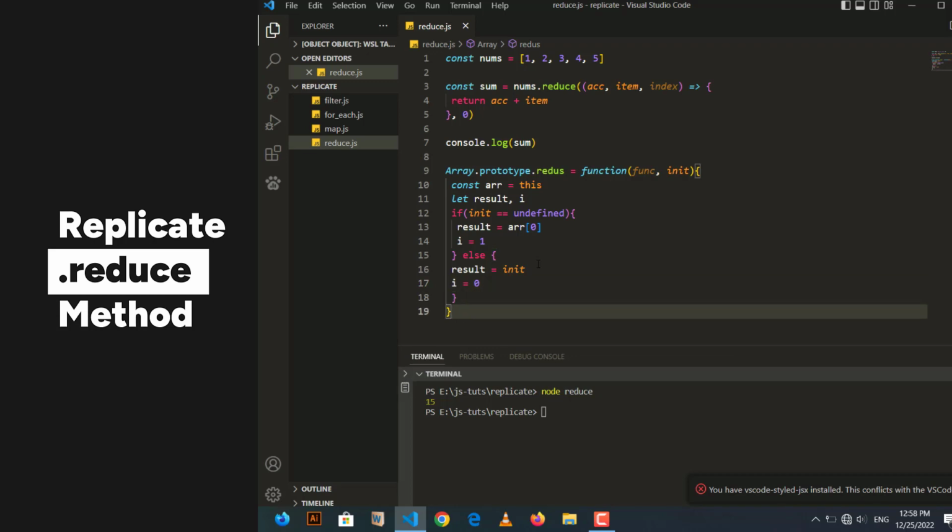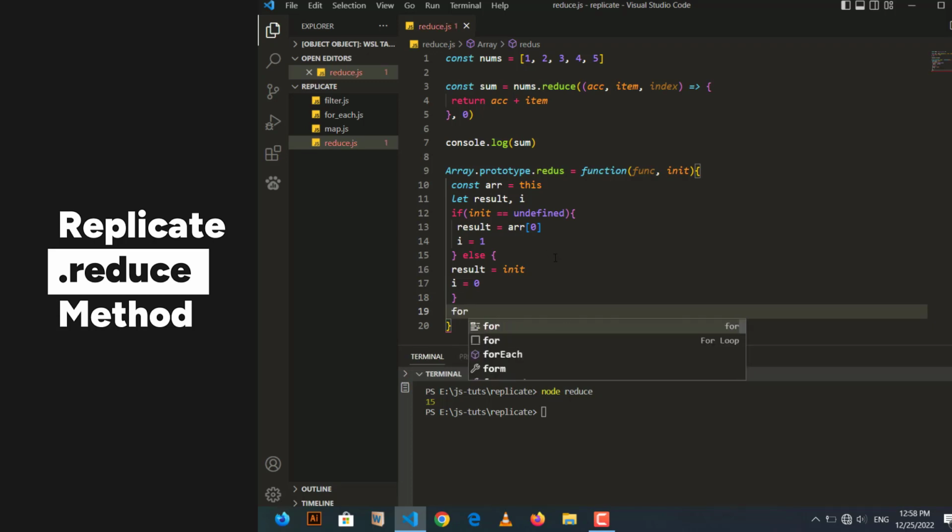Then we loop: for, we already set i there, we want i to be less than array.length, i++.